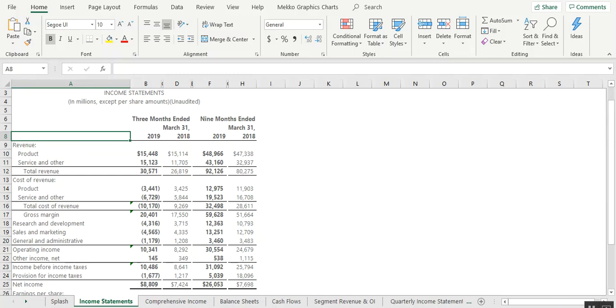To begin, I downloaded this quarterly financial statement from Microsoft. I'm on the Income Statement tab of the financial statement file. And from this data, I'm going to create a cascade chart. A cascade chart is also known as a waterfall chart, and it allows you to walk your audience through each step in the financial statement.